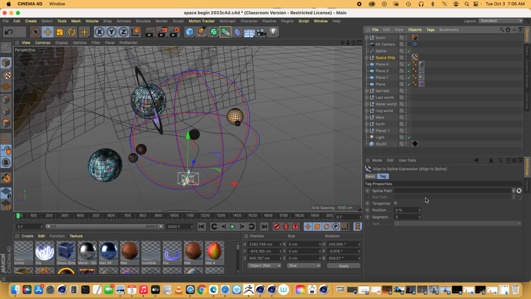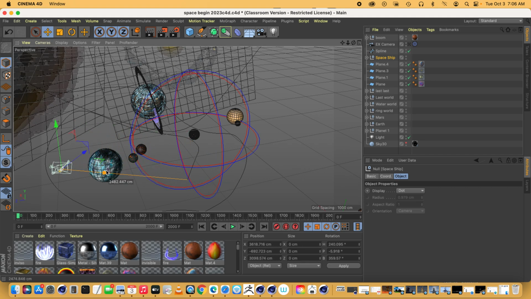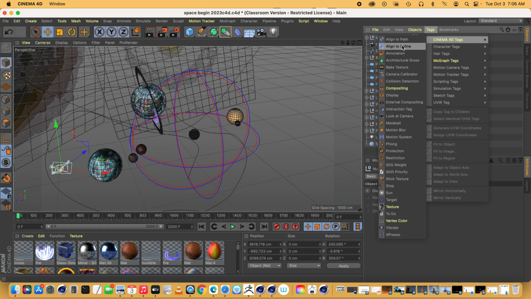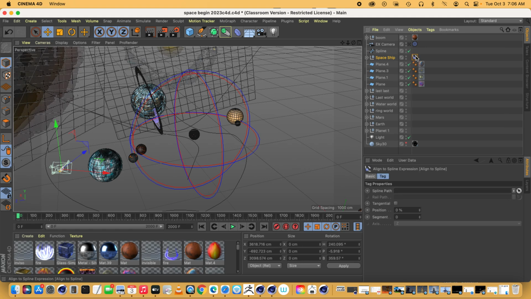Now it's going to ask down here in the attributes for it, well, what spline do you want to stick to? And that's where you drag and drop your spline that you drew, and automatically your spaceship will adhere to that. Like right now, my spaceship's already kind of in place because I pre-animated this, but if I were to move the spaceship way over here and then go to Cinema 4D tags, Align to Spline, it makes the tag ask for what spline. You drag your spline in there, and automatically you see my ship skipped over to the beginning of that spline.